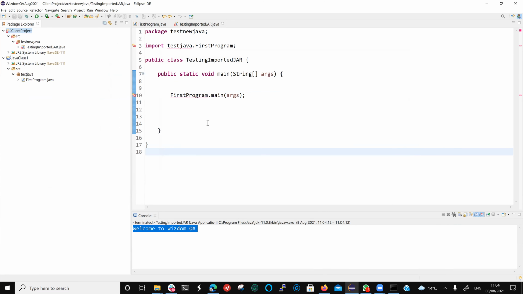If I do that, it is immediately throwing me an error in my program saying first program cannot be resolved, meaning it is not able to find this class file anymore because you have taken out the reference to libraries. Is this clear to everyone?